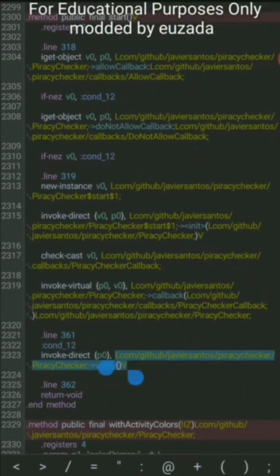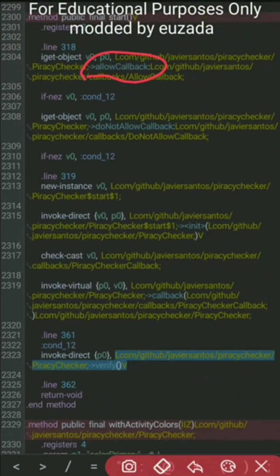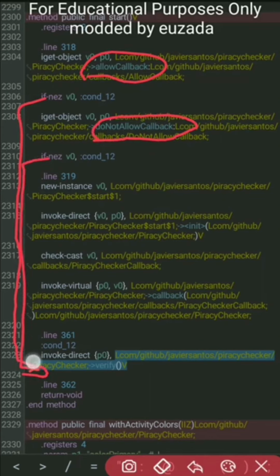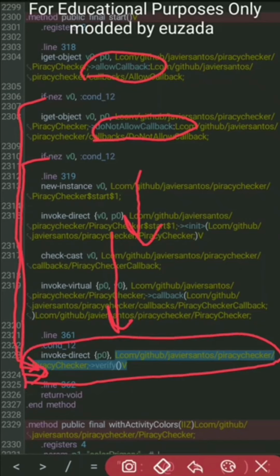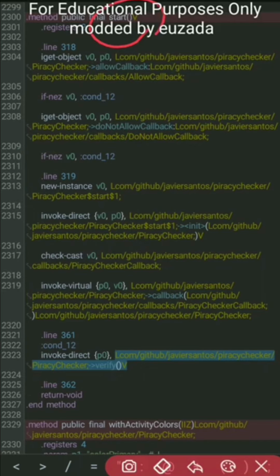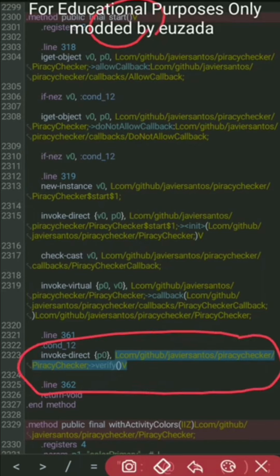Let's analyze it again, slowly. The first test: if allow callback was true, show this nasty verify test. If it was false, check now is do not allow callback, is it true? If it was true, again, show this nasty boy. If it was false, continue. But when you continue, blah, blah, blah, you will finally arrive at the same place. So whatever I'm going to do in this method start, I will finish by executing this, whatever the condition was.